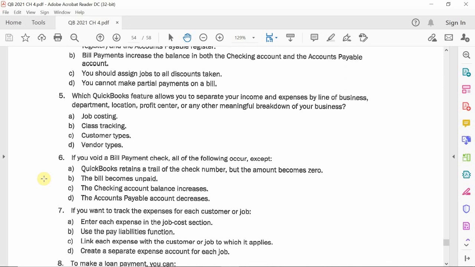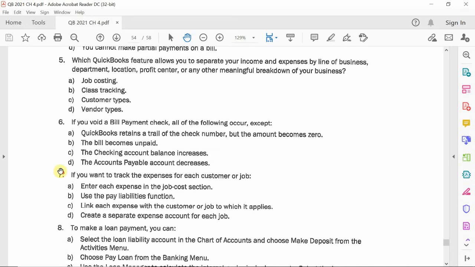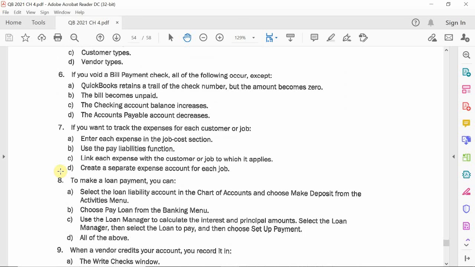Checking account bank balance increases. No, it doesn't. You're paying off a bill. So therefore, you're spending cash. The bill becomes unpaid. No, because the bill payment pays off the bill. So it's still going to be paid, not unpaid. And then QuickBooks retains a trail of check numbers, but the amount becomes 0. No. Of course, A is obviously the answer that's not correct.